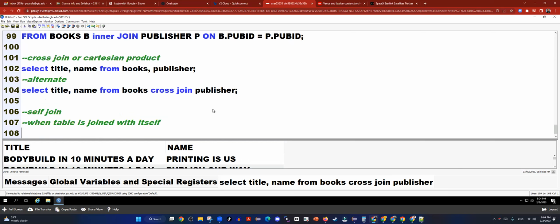So next, we will be looking at self-join, which is when the table is joined with itself.